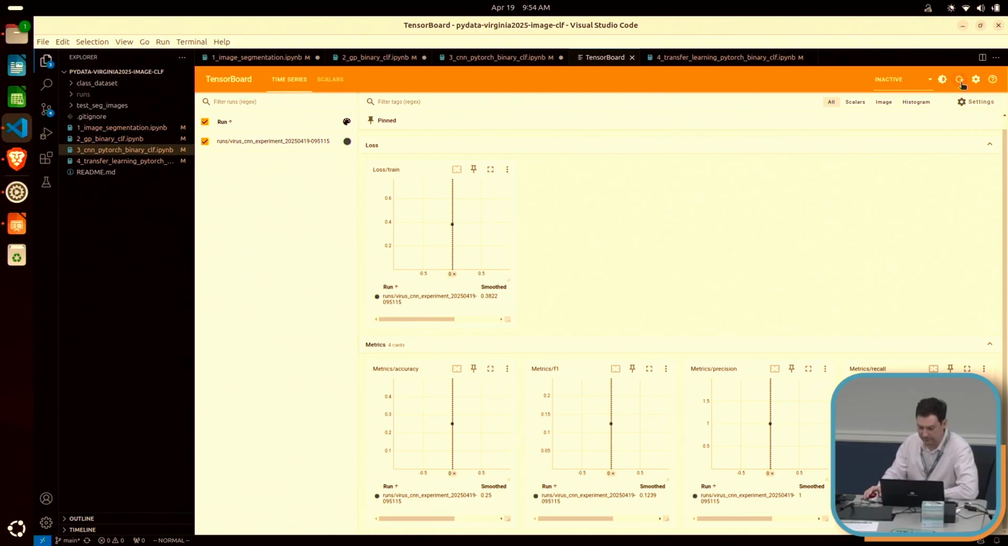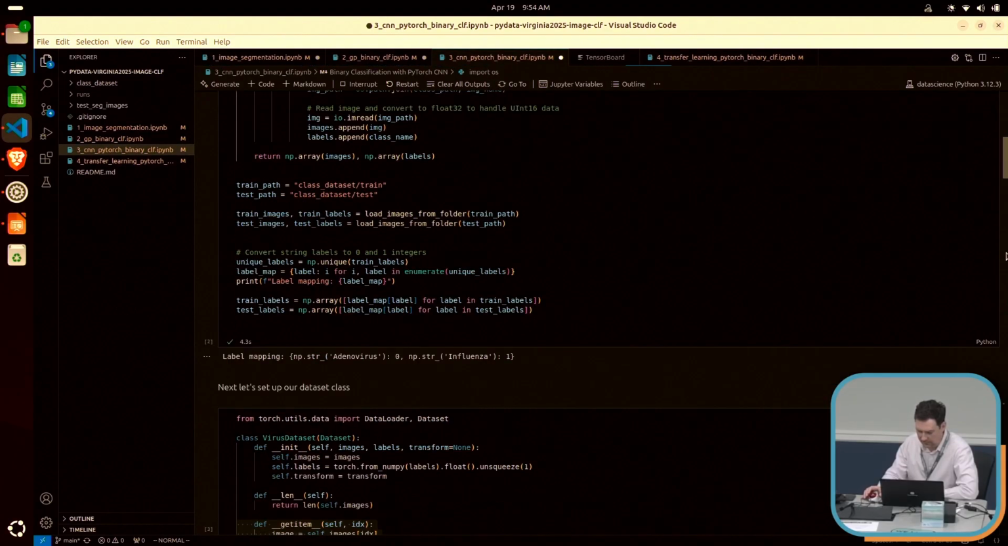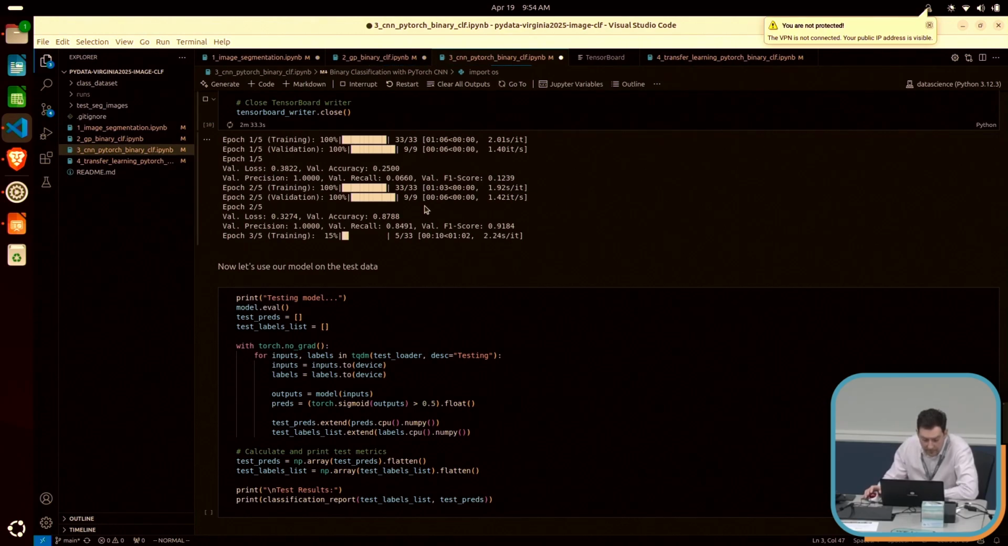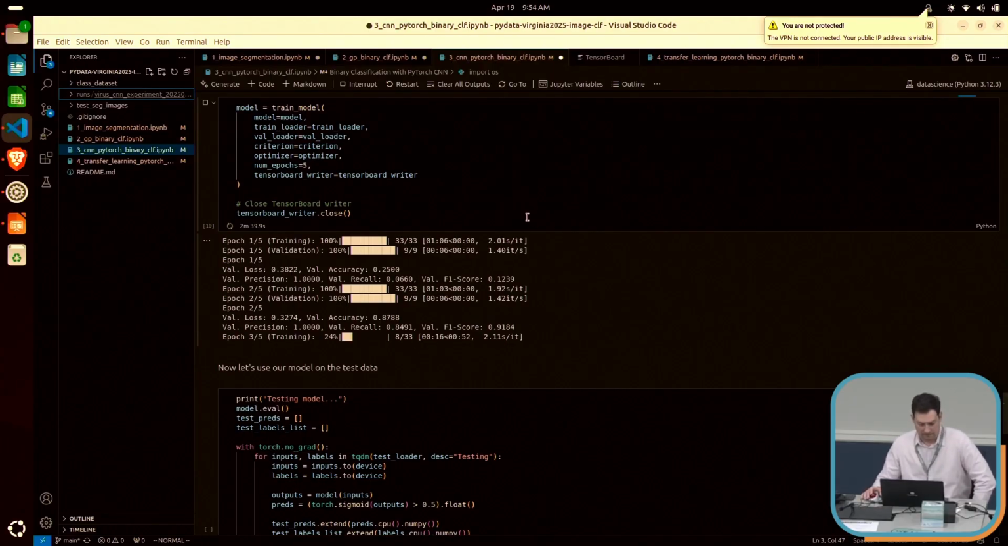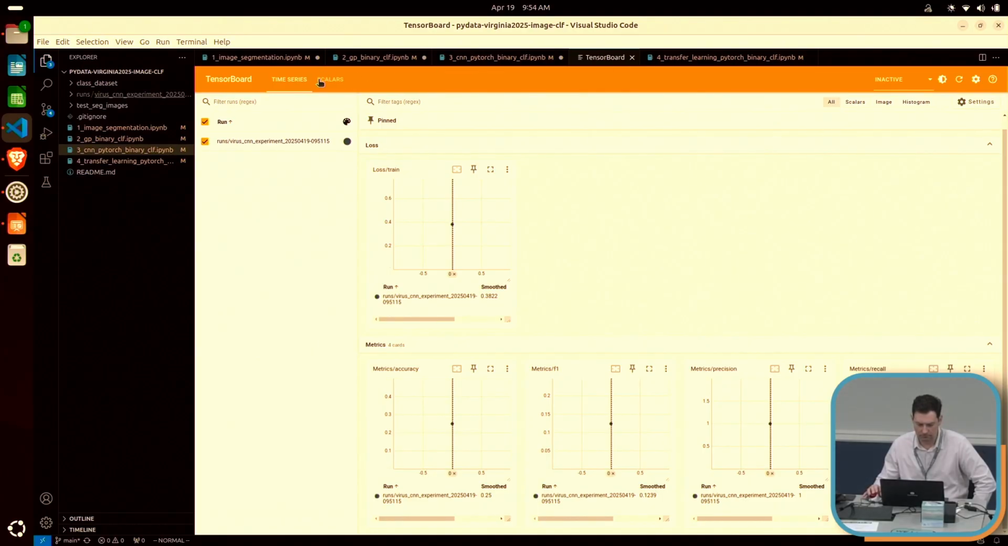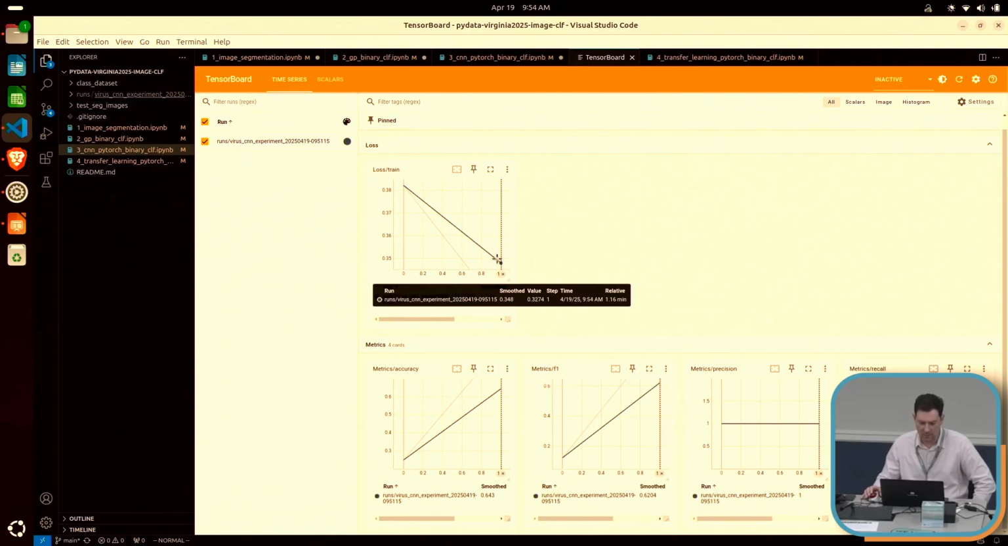So we're at the training. Now you can see it's logging our metrics over time.